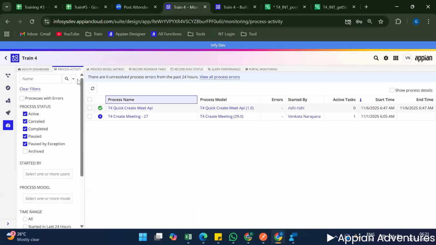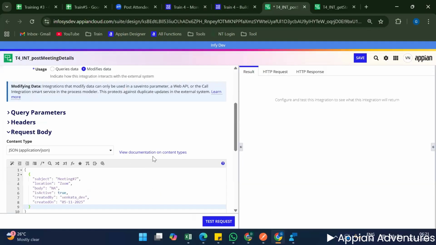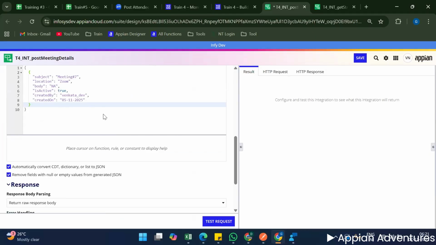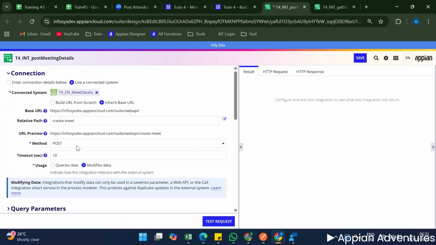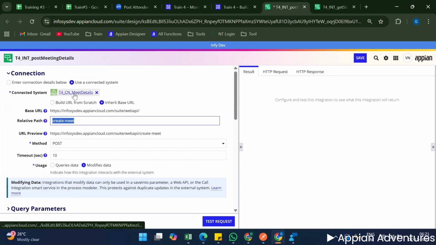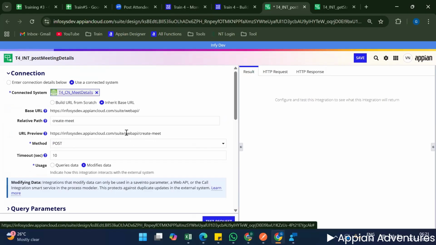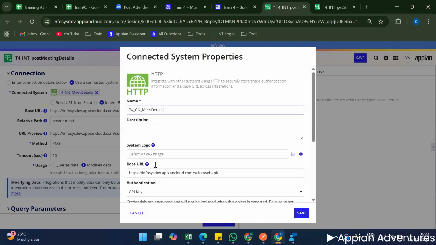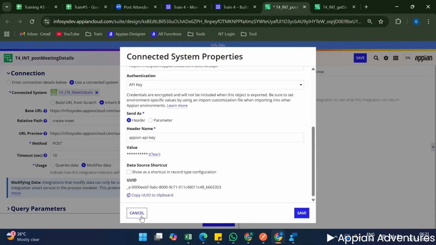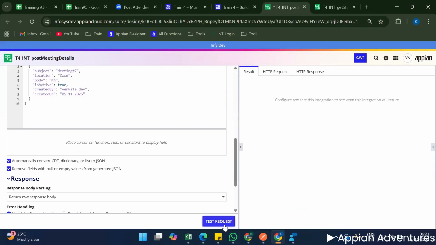Yes, there was an issue with the environment, so you don't need to worry. Yeah, so now we will trigger this, guys. We have provided the request body as well as the method details, and the relative path is nothing but the endpoint, and the authentication details as well. We are providing using the connected system object. Okay, we are passing the authentication details as well. So now let's try to hit the external system to create a meet. I mean to post the meeting details.